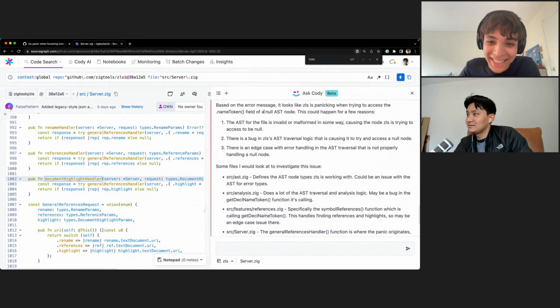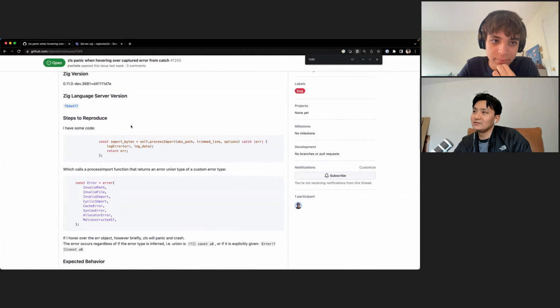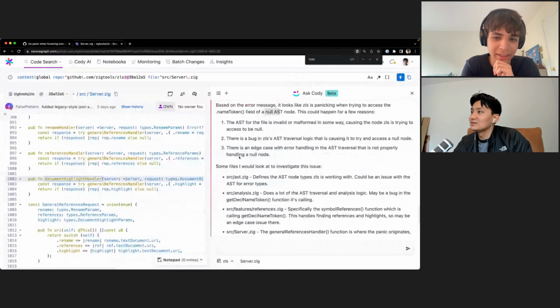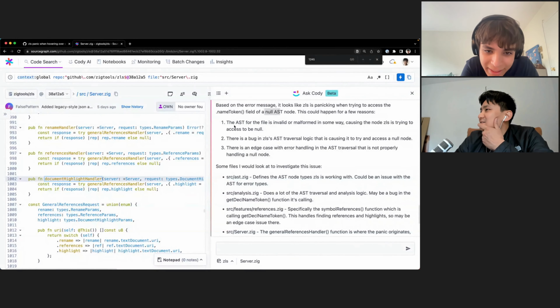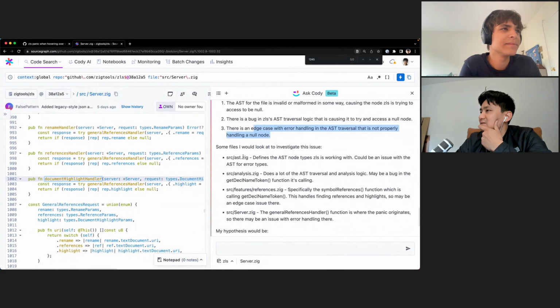This is impressive. So you think there's some code path where it returns a null AST on the node for name for some reason. It keeps elaborating too, so I'm interested here. Some files, I would investigate. Files malformed in some way, maybe. Or, okay, this seems most plausible to me. There's an edge case, definitely. It's not properly handling a null node.